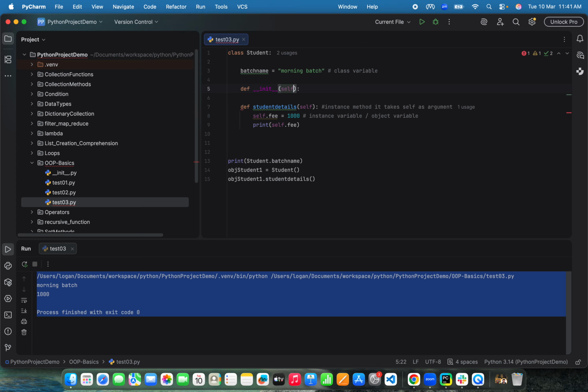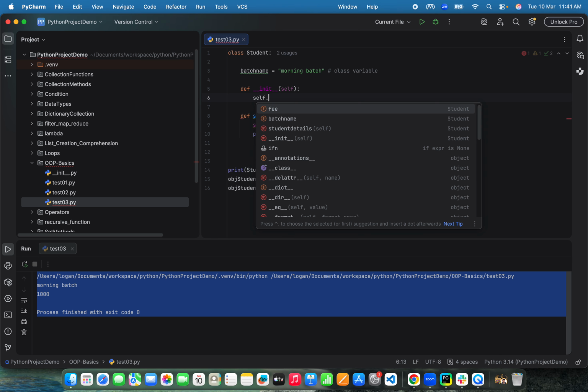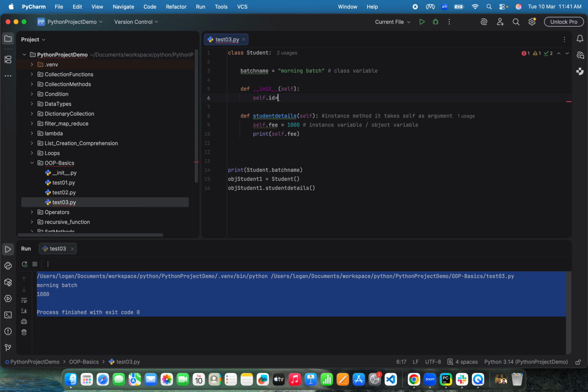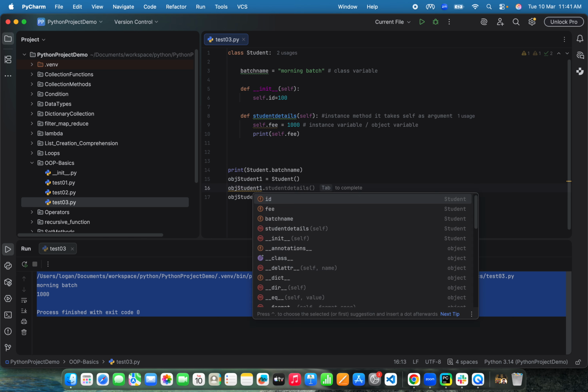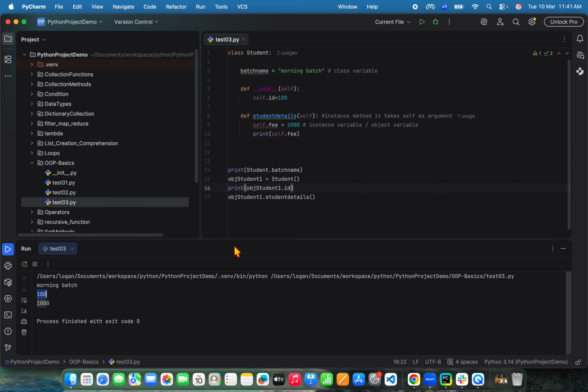And then here I can say ID of the student, self.id is equal to 100, is what I'm defining. If I want to print this ID, what can I do? Obj student one dot ID, and I can print it. So it prints 100, right?